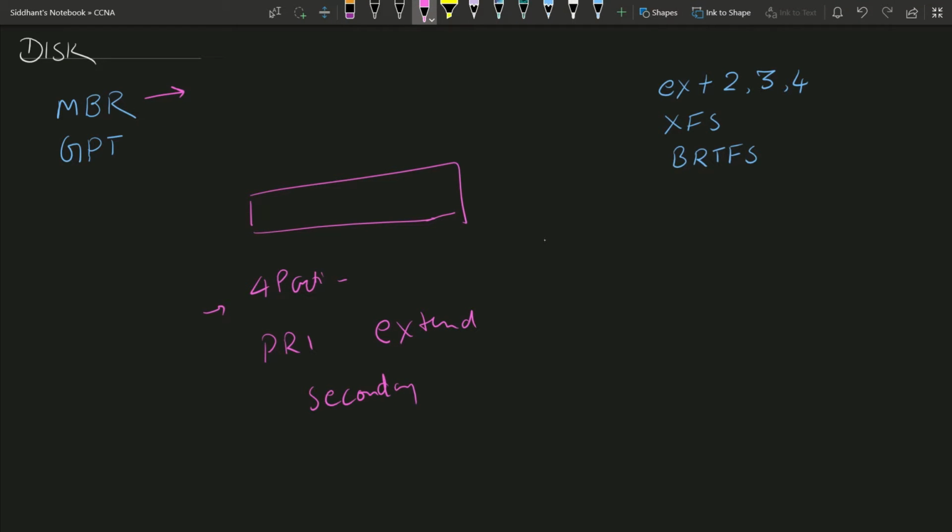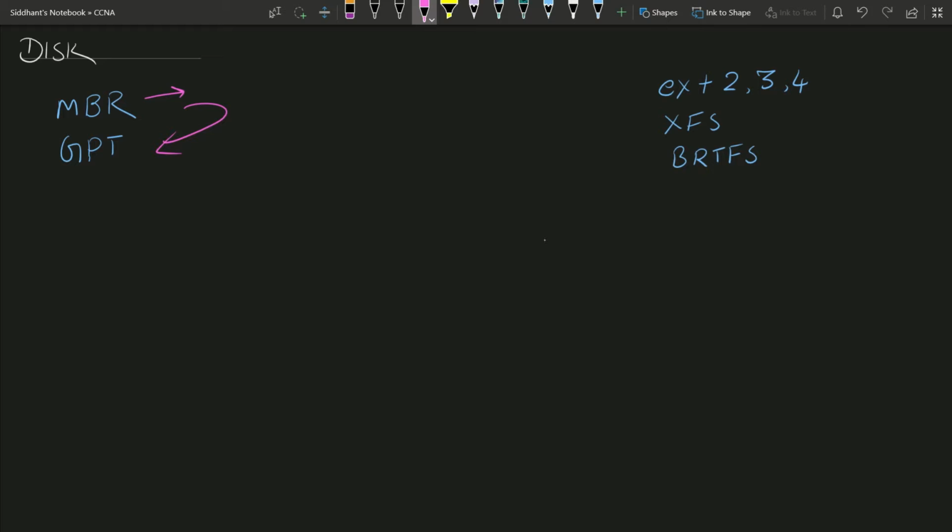So what we did is that we moved to a new kind of partition system, which is GPT partition. GPT partition basically has the flexibility to create 128 different partitions inside a disk. And MBR and GPT are the two major partition types in Linux, and the difference between them is the number of partitions which both of them can have. MBR can have 4, GPT can have 128.